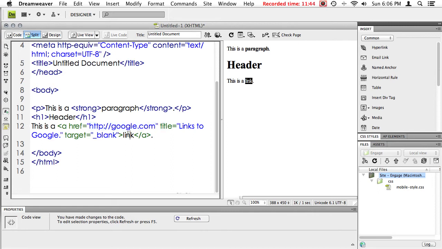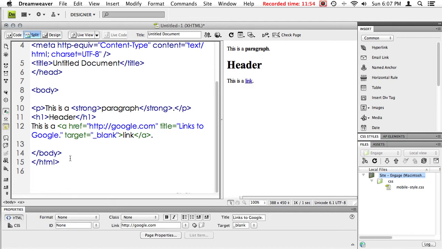Now, if I want to be able to edit this without having to mess with the code, down here we have our properties panel, and oftentimes I wish it would just refresh on its own, but you have to refresh it to bring up all the options that are contextual to whatever you have selected. So right now I have my link selected. Down here it's filled in the link blank with the URL. It's filled in the title with the title I gave it and filled in the target.